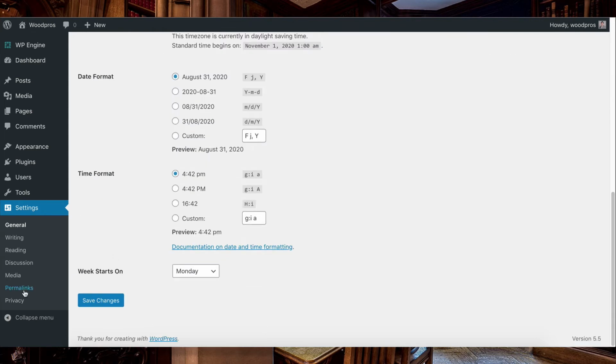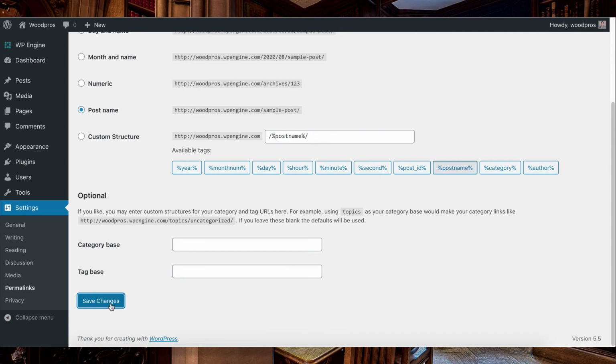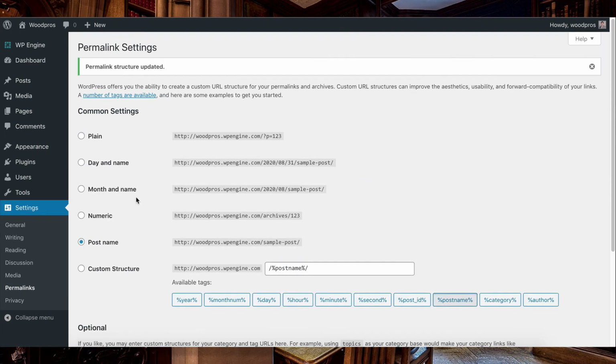Now the next thing we want to change right before we do anything is go to the permalinks tab over here under settings and make sure that you have post name selected. This helps a lot for SEO and just simply for people to browse your site or to look at links from your site. It's much easier to read something like yourwebsite.com/the-name-of-the-post rather than a question mark p equals 123. So we're going to do that too, save changes, and that's it. That's the basic changes that you have to do to get started.